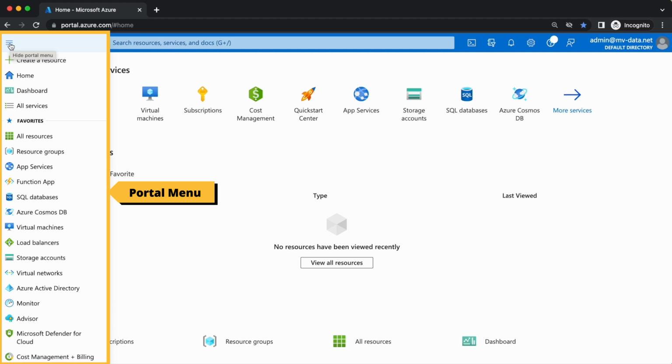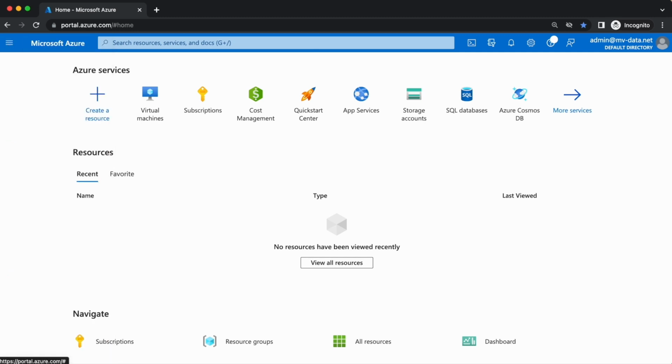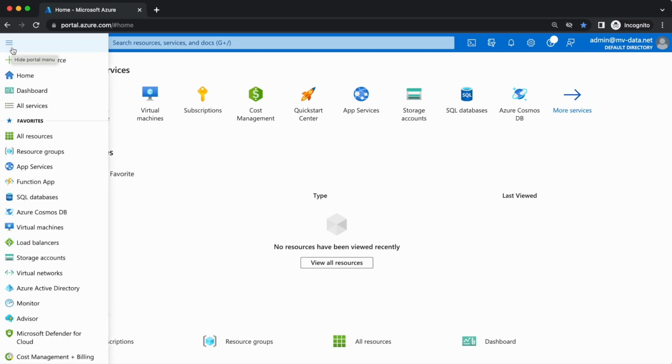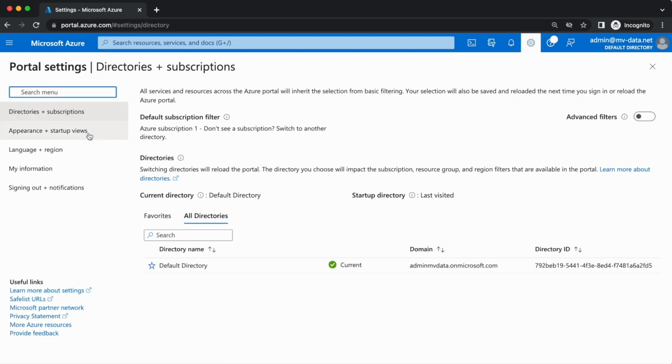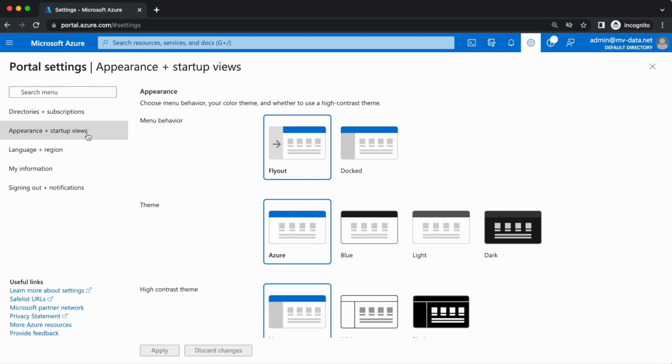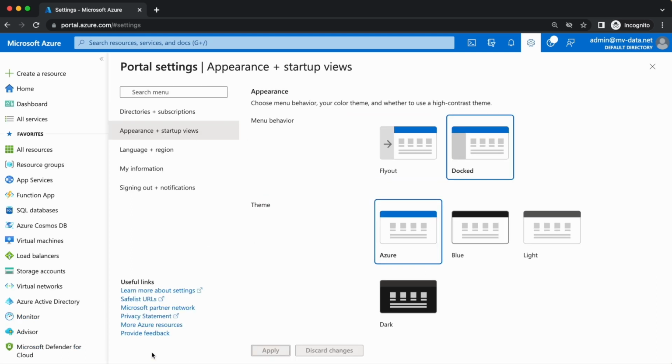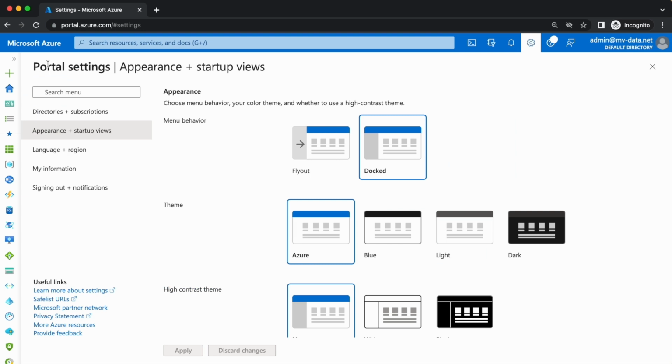The Portal menu can be docked or in flyout mode. When the Portal menu is in flyout mode, it's hidden unless you need it, like so. To keep the menu docked, you can go to Settings, Appearance and Startup Views, and then select Docked, and then Apply. Now as you can see, the menu is docked. You can expand and collapse the menu like so.